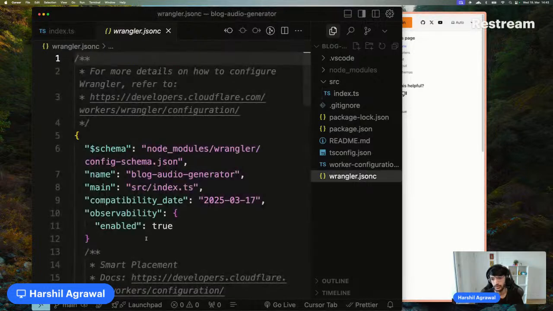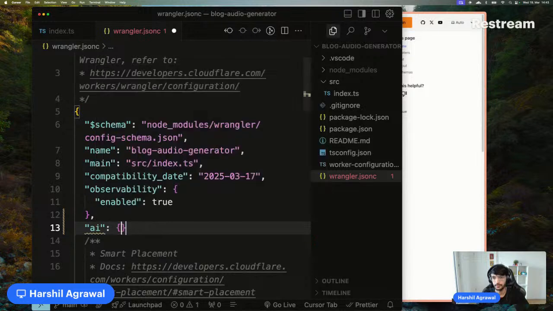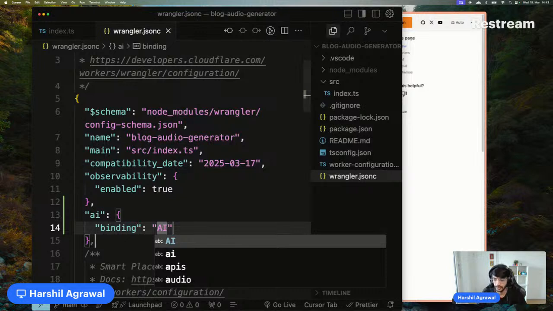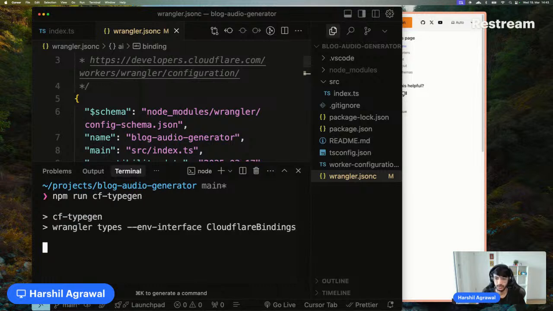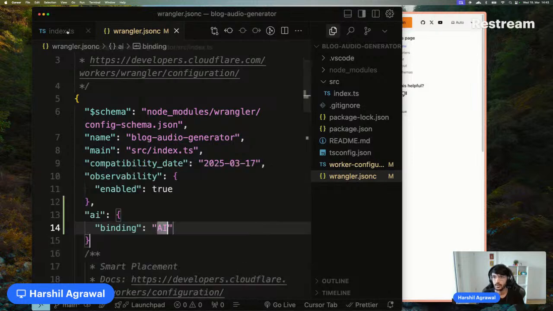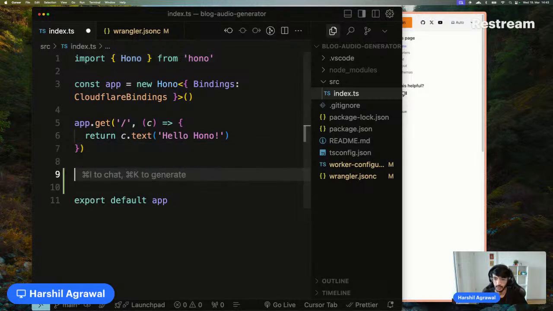Alright, so the first thing we want to do is add the AI bindings to it. So let's go ahead and do that. Okay, AI. And then we're going to do binding, call it AI, save this. Now, because I am using TypeScript, I need to define the types. I'm going to do this quickly using the command npm run cf-typegen. It's going to generate the types for me. And that's it. All right. You can close the terminal now. Go back to our index.ts file, and over here, we can get on with our project.